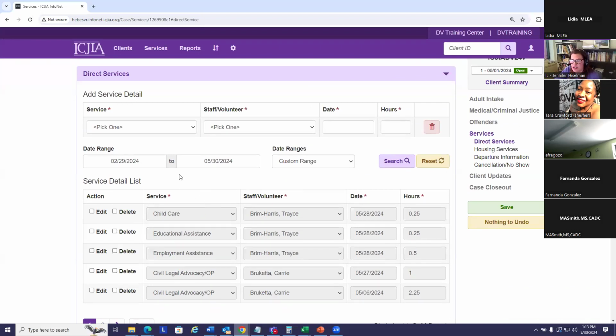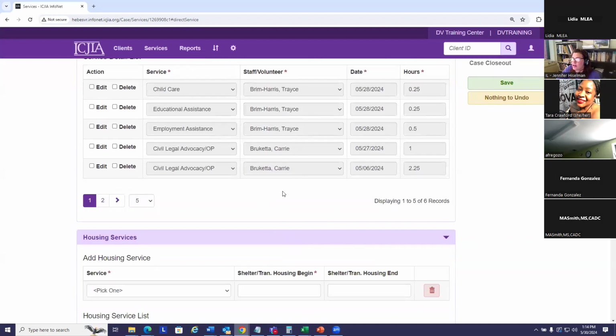And then to search for services, you can use this date range here. By default, it's going to show the last 90 days. But if you have been serving somebody for a long time and you want to look up those records, you can simply change the dates here. Or you could use this date range drop-down menu to look at commonly needed reporting periods, or enter your own dates. If there are lots of services, you can change the view here.